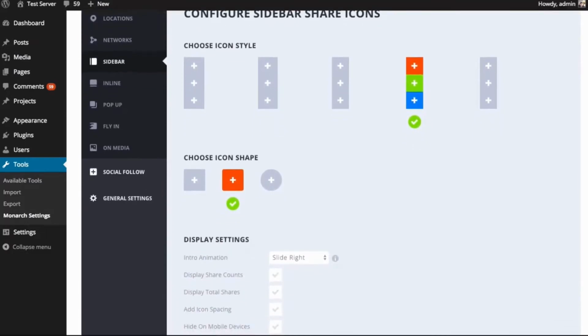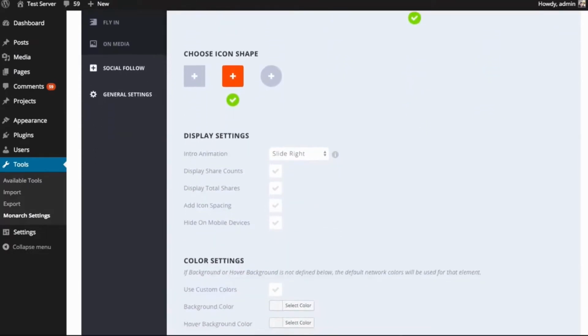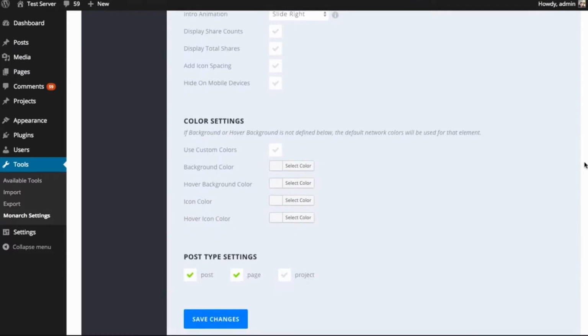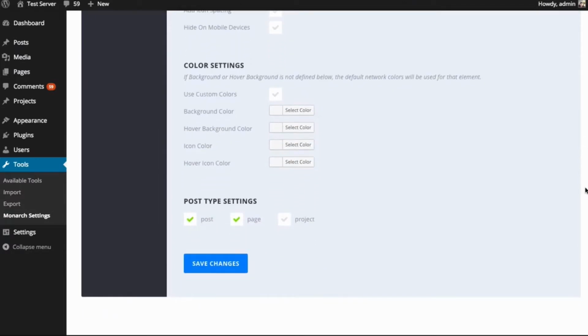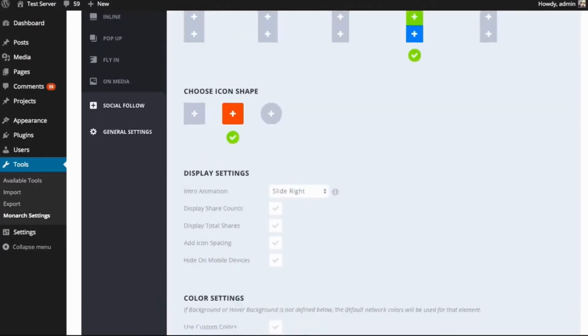You can choose your icon style, the shape, and you have a bunch of display settings, custom color settings, as well as post type settings, which allow you to configure where the sidebar shows up on your website based on the different post types that your WordPress installation is using.